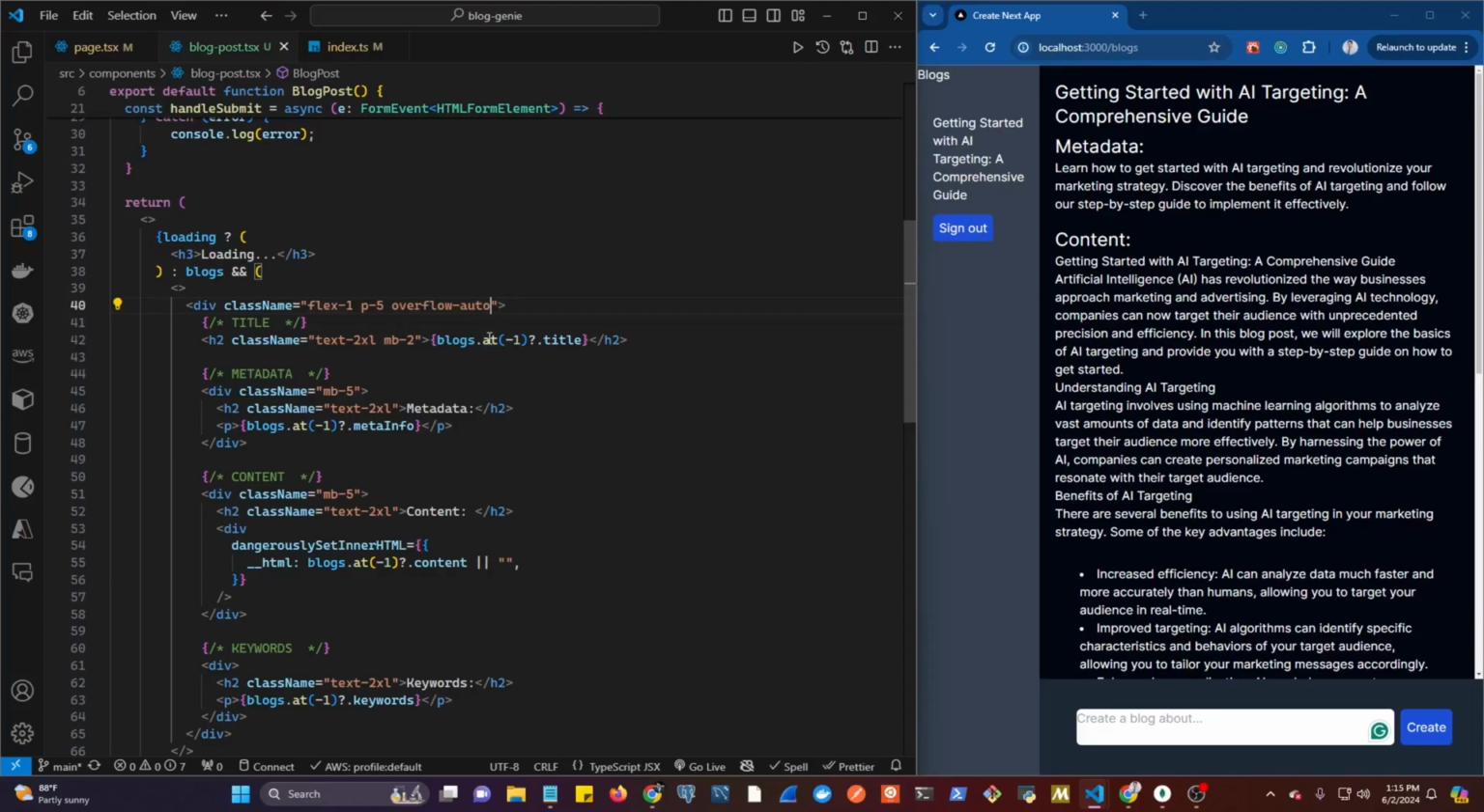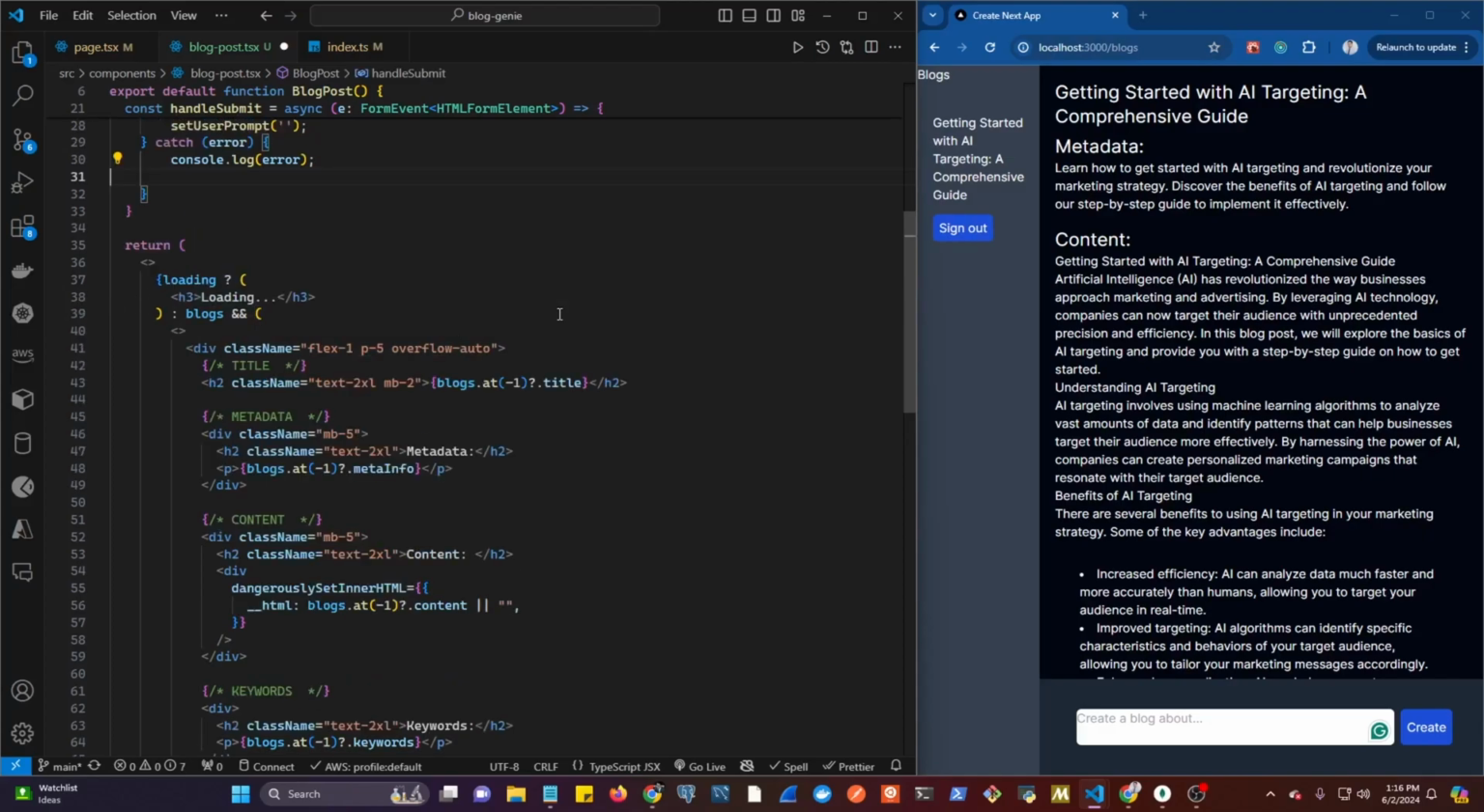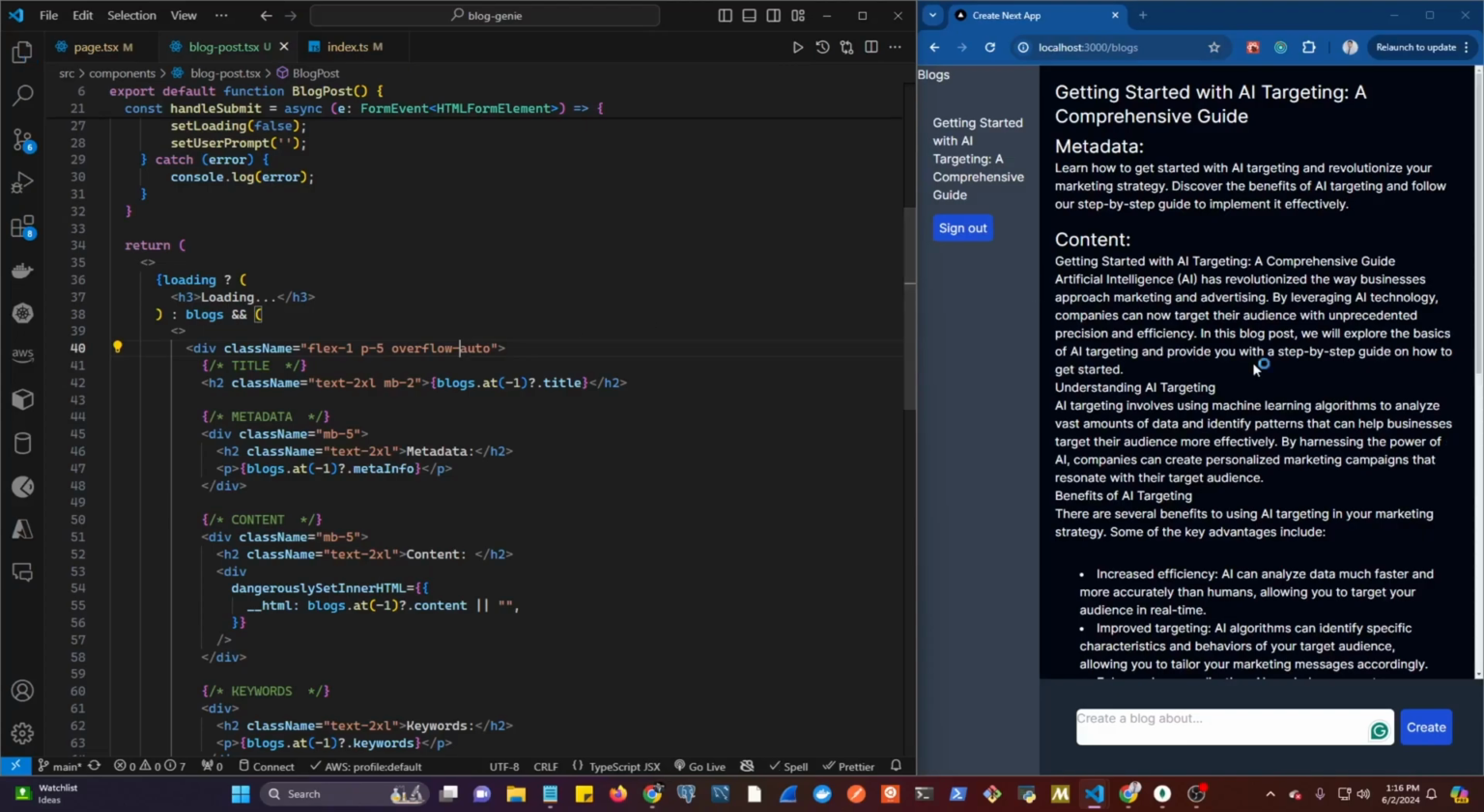Here, let me see if we find overflow-y hidden. Let's test this out. Okay, that's hidden. We cannot move it there. So yeah, this is fine. But we're going to need to, oops, draw. Okay. Keep it there. Okay. All right.